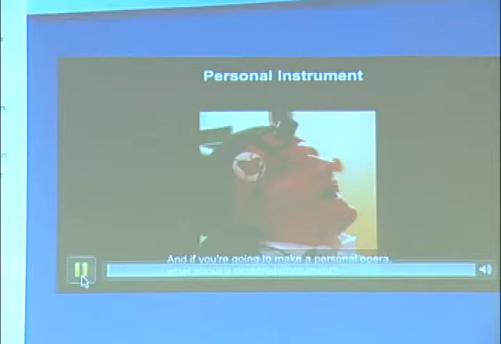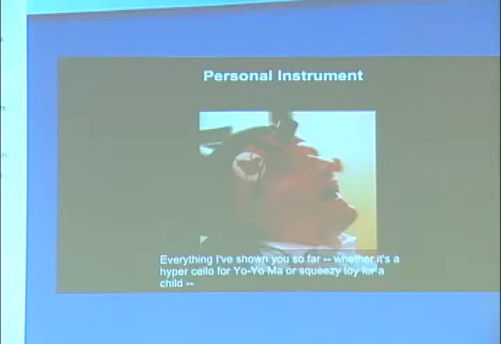If you're going to make personal opera, what about a personal instrument? Everything I've shown you so far, whether it's a hypercello for Yo-Yo Ma or a squeezy toy for a child. Sorry, I have a bigger version. I want to give the bigger version.